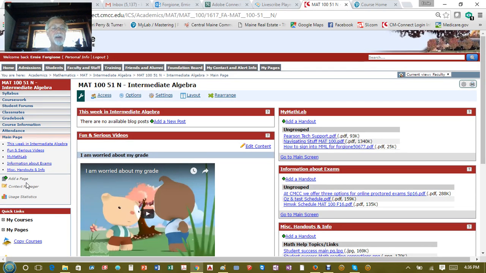We've got lots of stuff on here. Looking back over to the left-hand column: the main page, syllabus page, coursework, students, forums, classmates. We get down to attendance. We are now taking attendance on a weekly basis. Your assignments are due on a Wednesday, so I have to turn the attendance in by Friday.